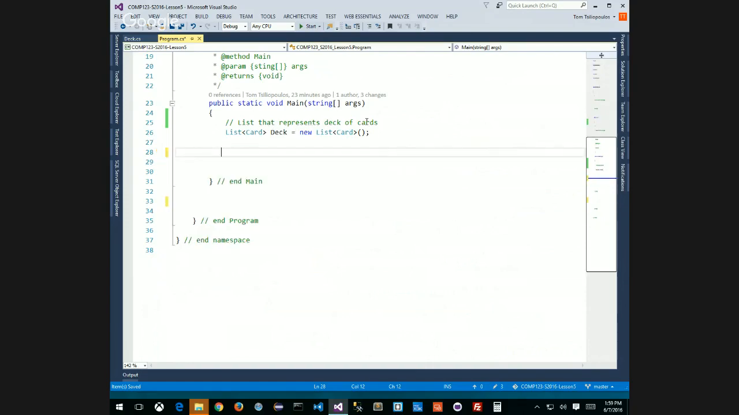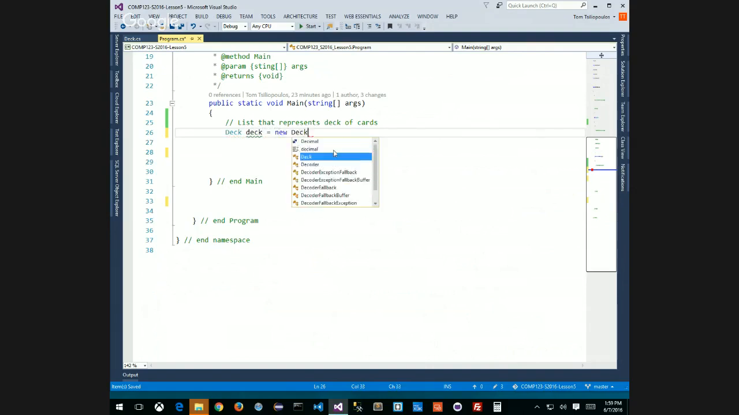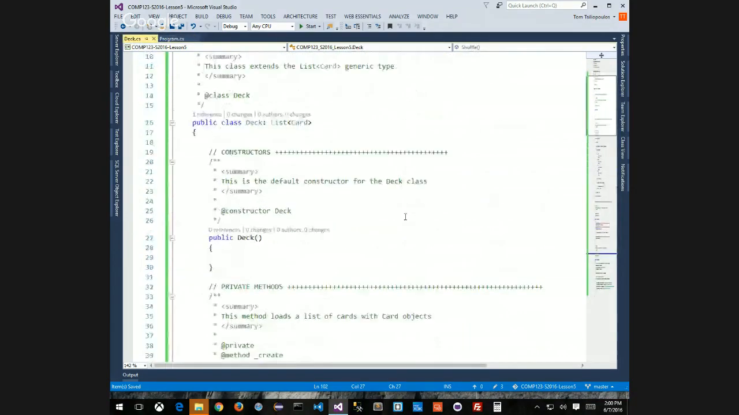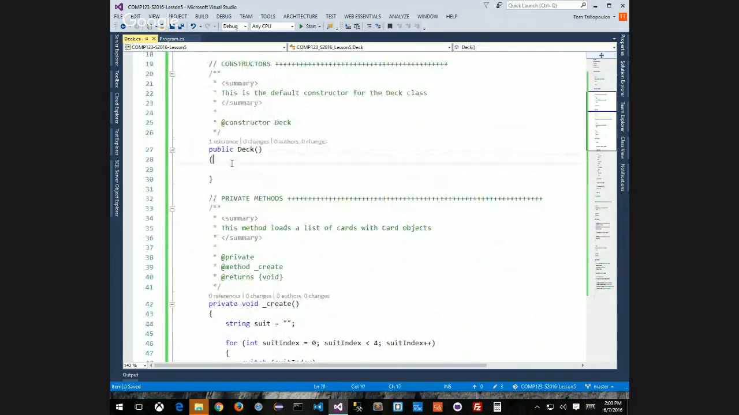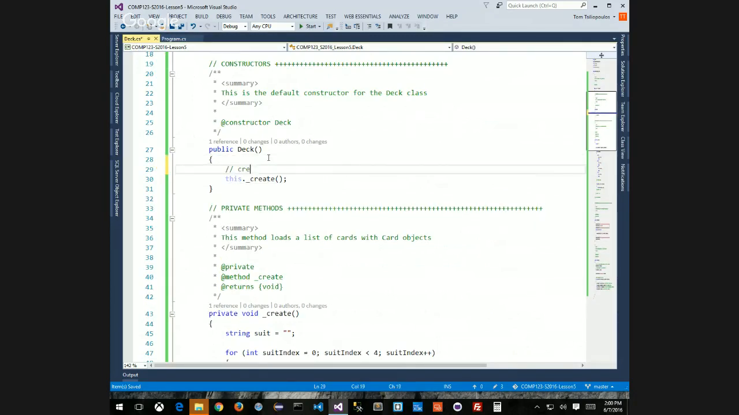And now when we declare a deck of cards, we don't do it this way. How do we do it? Well, we know that there's a deck class. So we can go deck, lowercase deck, is equal to a new deck, right? That's our deck of cards. When I do new deck, I want it to initialize all my cards. And that means in my constructor method, which is right up here, I want to call the create method. So this.create, calling my create method. So this means, create my deck of cards.